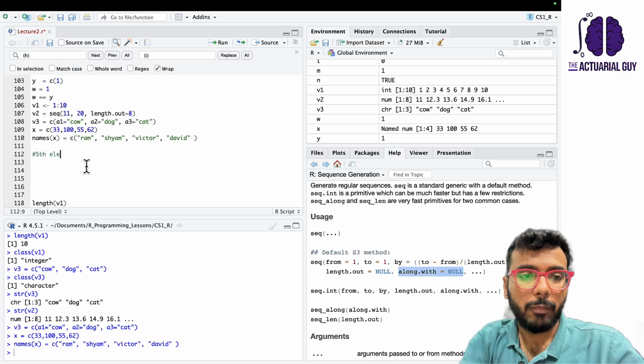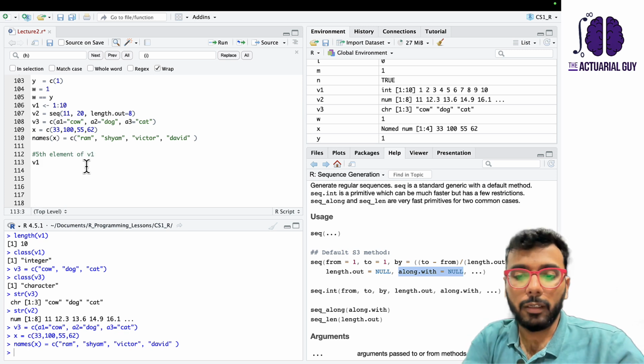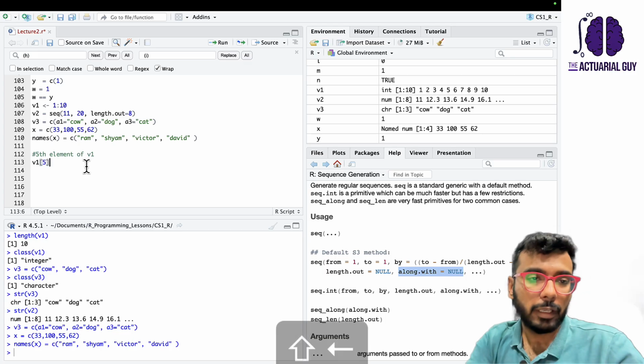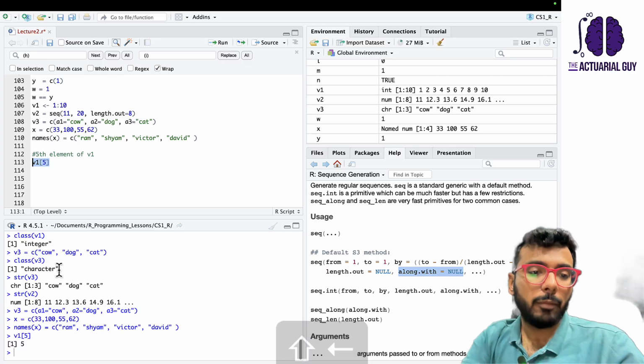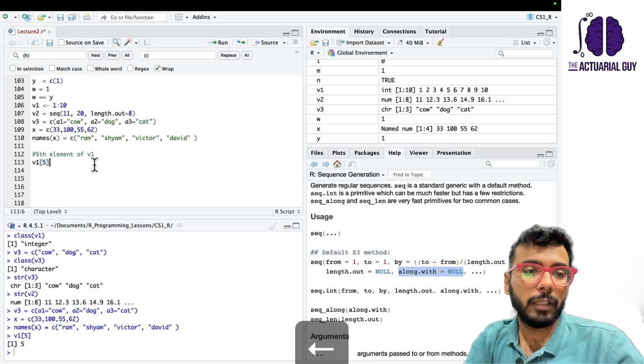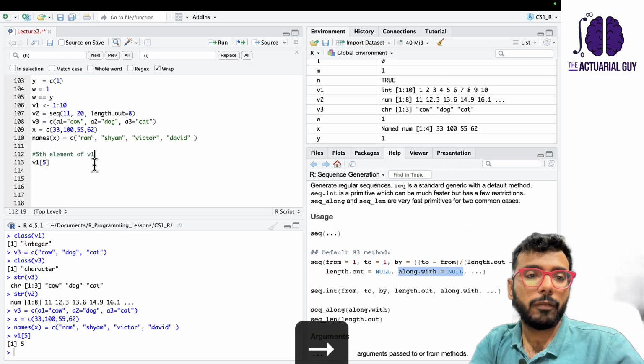Fifth element of v1. Okay, so I'll do v1 and 5. Okay, so that will be 5. The fifth element of v1 is 5. If I want to get the fifth element of v3, v3 doesn't have 5 elements.